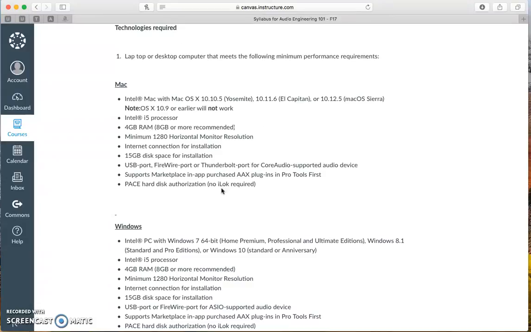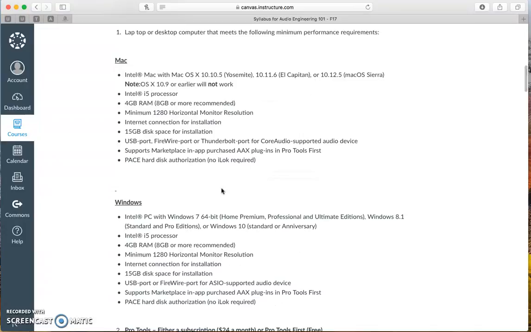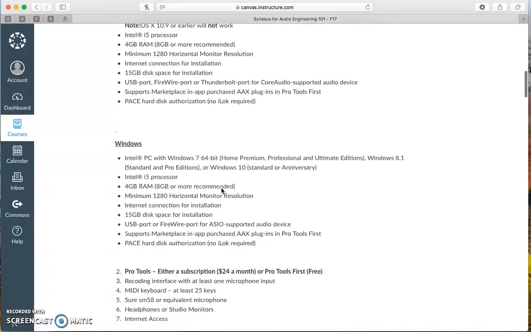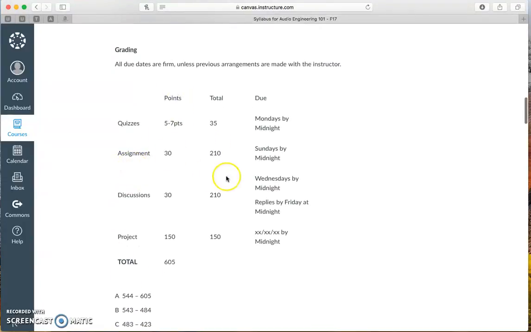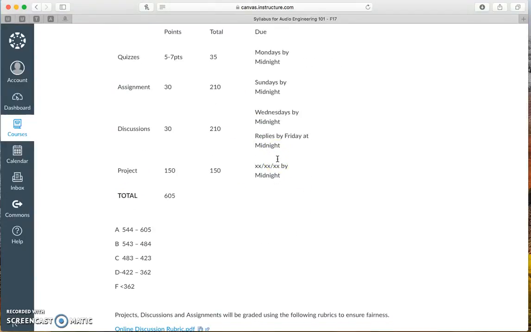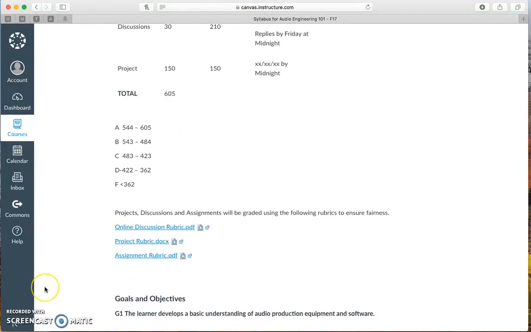PC requirements, or processing requirements, since they are using Pro Tools, which can be taxing on some older computers. I've included requirements. Grading: a breakdown of the different grade totals, due dates that could be easily changed, grade totals, and then rubrics.